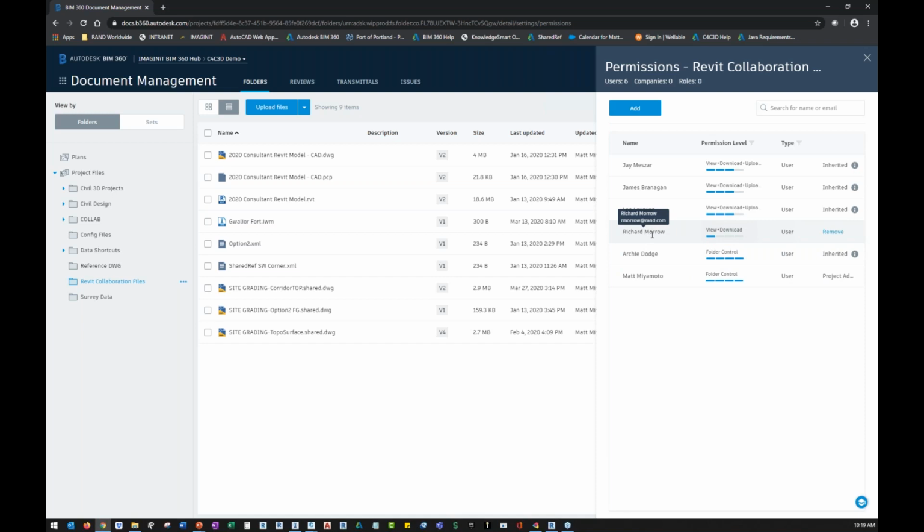So we can basically do anything we want. But then Richard is on here as well with only view and download, so Richard does not have full control. In this case, maybe he's not directly related to the architecture collaboration piece, but we want him to still be able to see and download files if he needs to get to them, just not able to edit or do anything more than that.